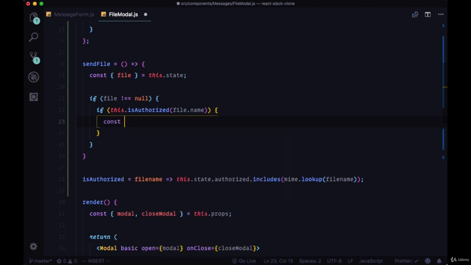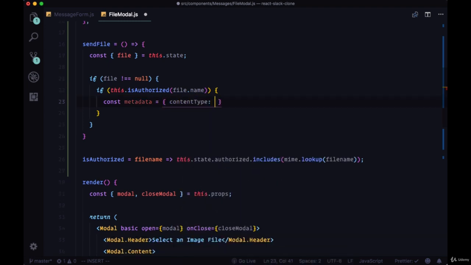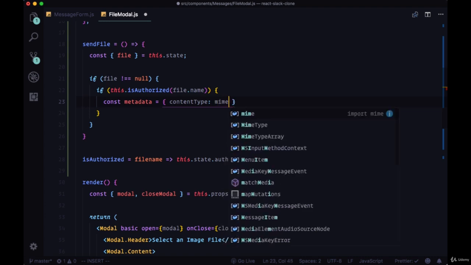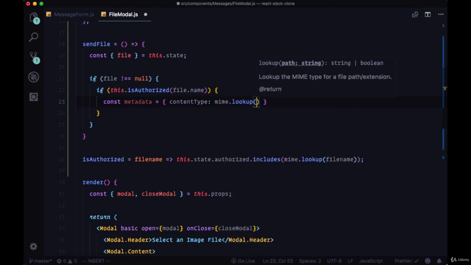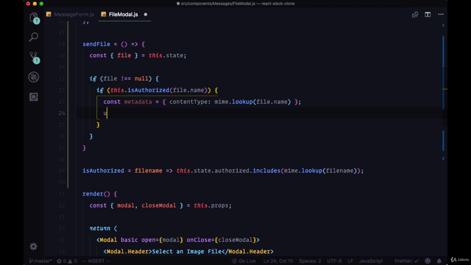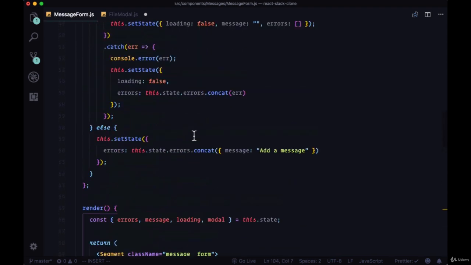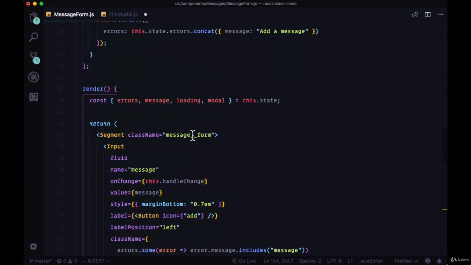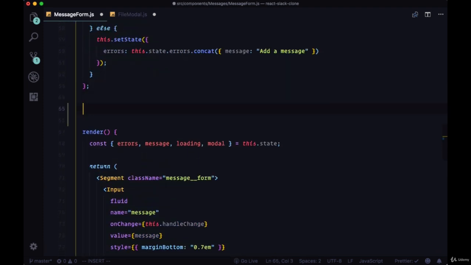So this is how we'll check to see if the file that's been attempted to be uploaded is of an authorized type. And if it is, if that returns true, we're going to create this metadata object with a contentType property. Once again, we'll use mime.lookup, pass in the file name in order to put the content type of the file that's trying to be uploaded on this metadata object, and we want to pass it to a function called uploadFile, which will take the file itself as well as this metadata object. This uploadFile function is one that we'll create in our message form. So we'll create it in the parent component.